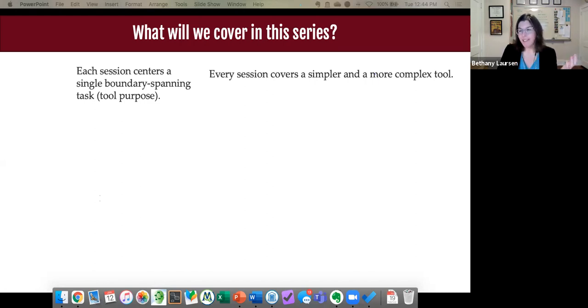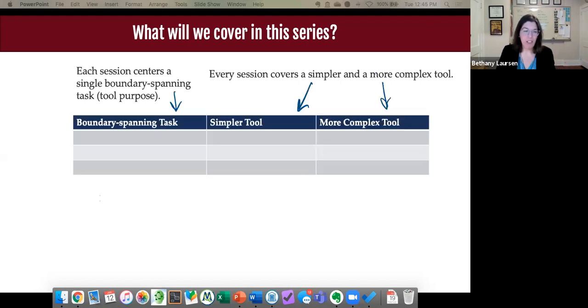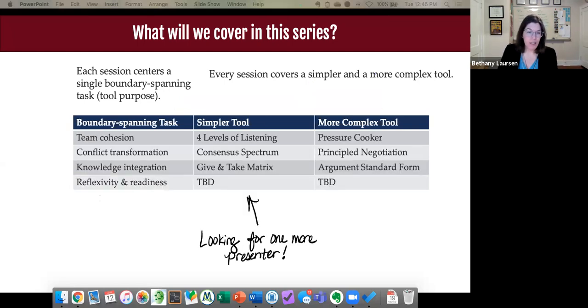And then my next consideration as a practitioner is I need something simple or I need something complex. Often that's because I don't have time to work with something more complex, or my team doesn't have the patience to work with something more complex. And so I choose between something really simple or something more complex. So every session, we're going to be presenting a simpler tool and a more complex tool. And so this is what the lineup looks like so far.